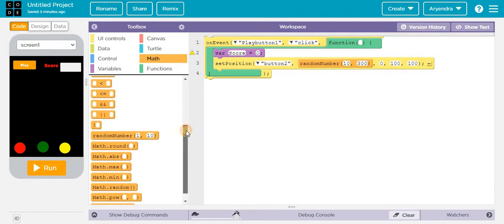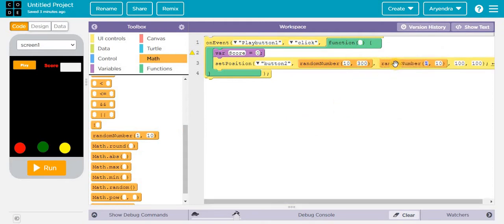and then we need to one more time take this random number and drop it here and then we can type here 10 to 400. Now we need to type here 50, then here also 50.